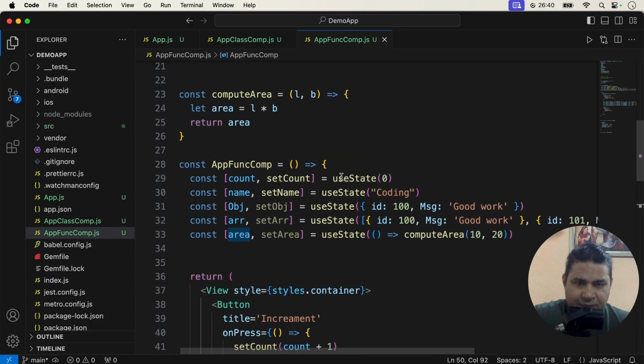So like this we can use the useState in React Native. I hope this video is very helpful for understanding how we use the state in the class component, and how we use the state with the help of useState in the functional component.